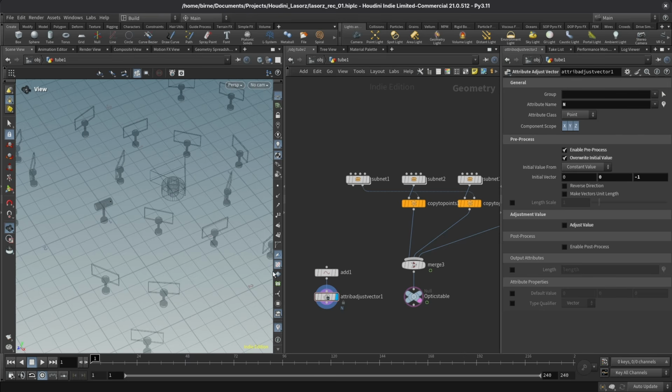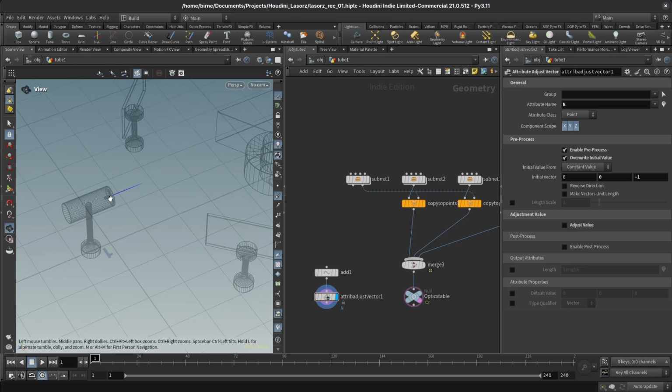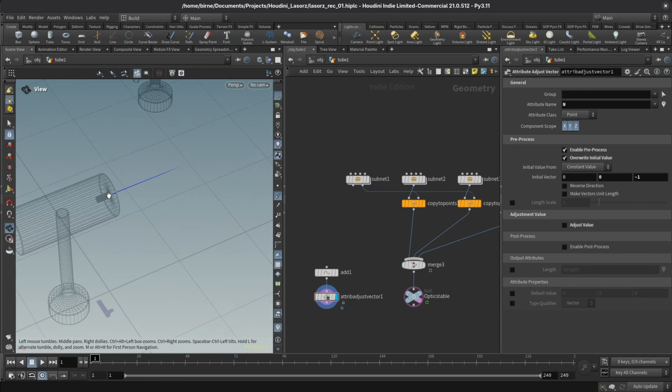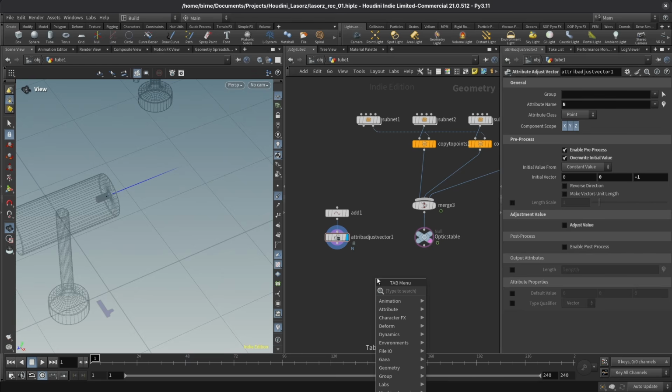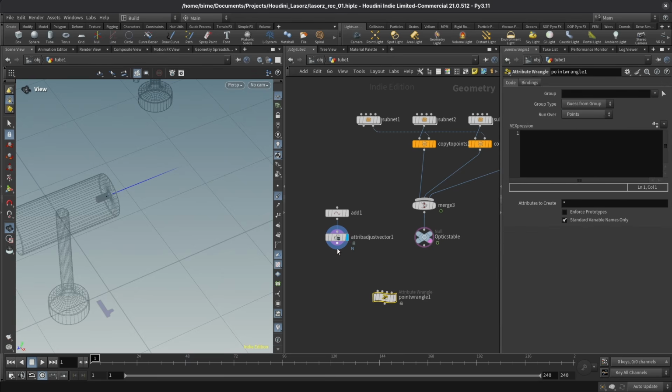And our laser beam itself is just one single point right here at the mouth of our laser with one attribute, a normal attribute, which is the direction that our laser should shoot in. And with this prep done, what we can do is drop down one single point wrangle, and this is the only node that we're going to use in this tutorial, and everything else will happen in here.